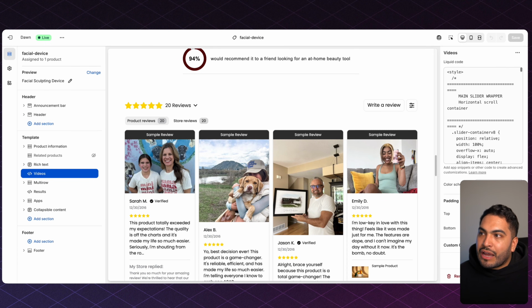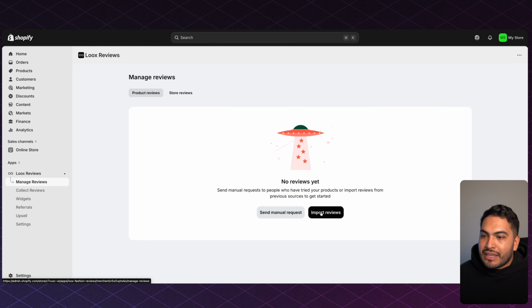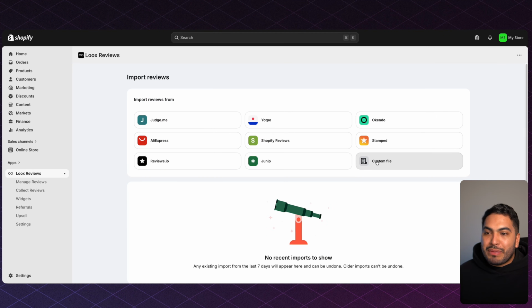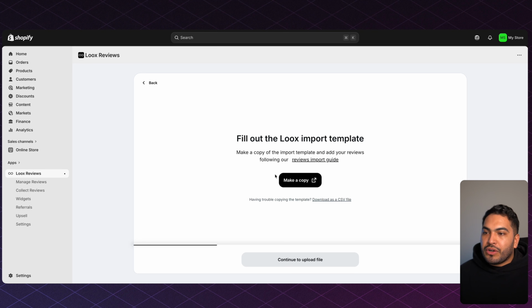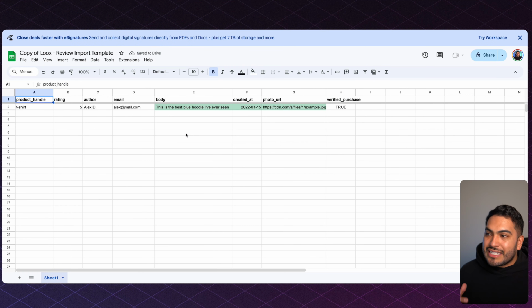And to do that, I want you guys to go into the Loox Reviews app and I want you guys to click import reviews. And if you guys don't see it here, you can go into manage reviews, import reviews, and then you're gonna do it based off of a custom file. And what you're gonna do is click make a copy again, and it's gonna bring you to this empty template here. It looks super confusing, don't worry. I'm gonna show you guys exactly how to fill it in.